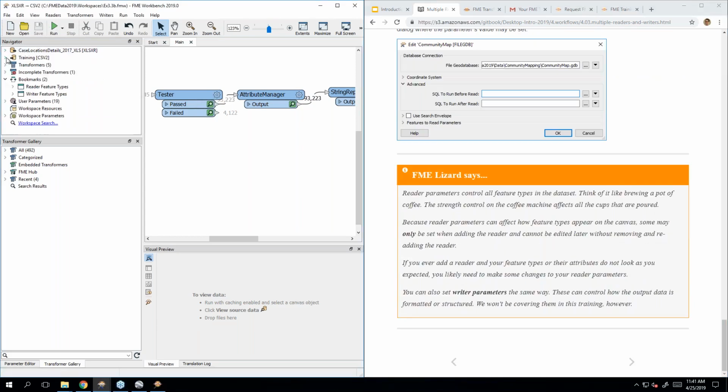And you can do the same thing with writers. We're not really going to get into that, but you have writer parameters as well that you can use. So for example, you can change the delimiter type for a CSV.